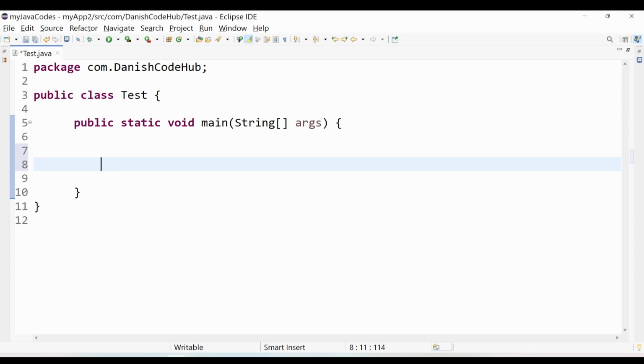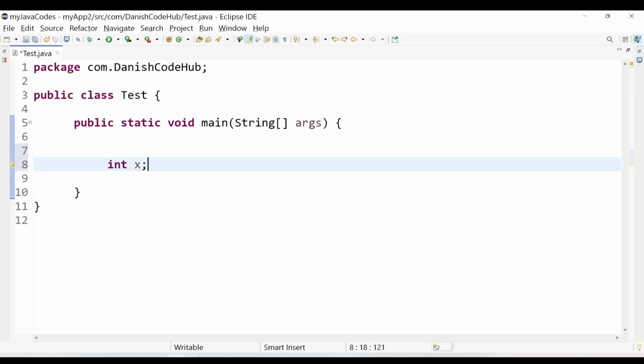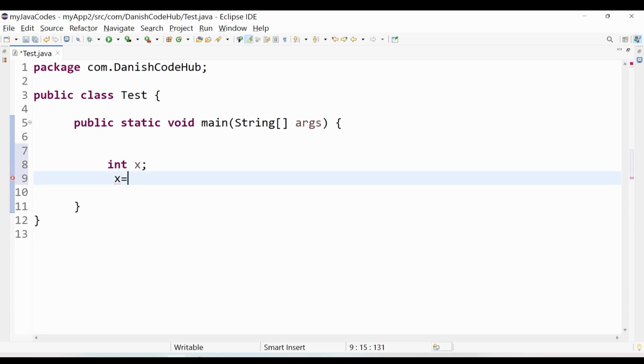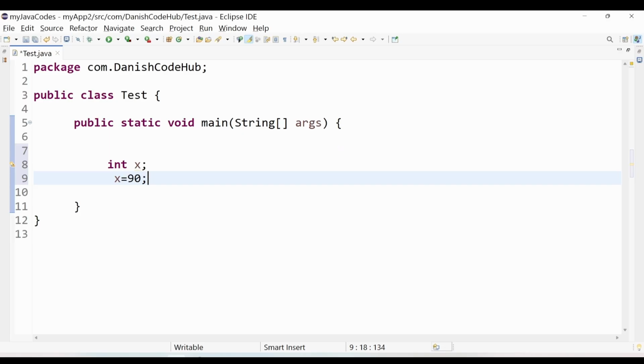Now when I type here int x and semicolon, I am telling Java, hey boss, I am declaring a container whose name is x, but right now that container is empty. It does not have any value yet. And after that, when I type x is equal to 90, what does it mean? I am assigning the value 90 into that container. So now x holds the value 90. And this is called variable declaration, and this one is called variable initialization.